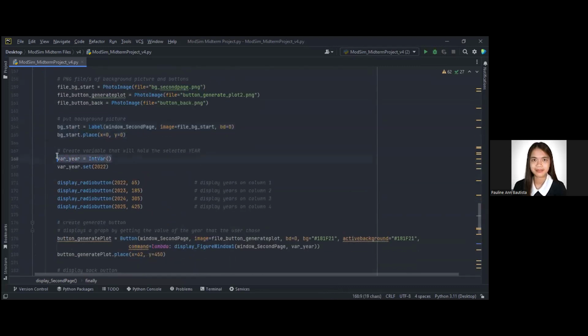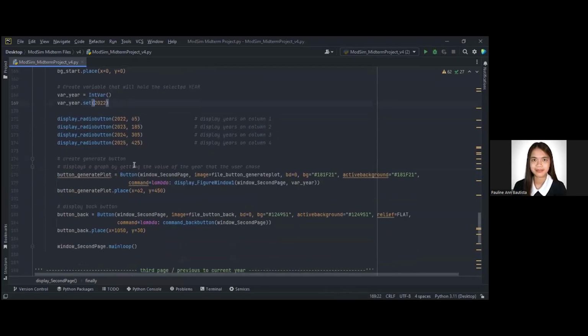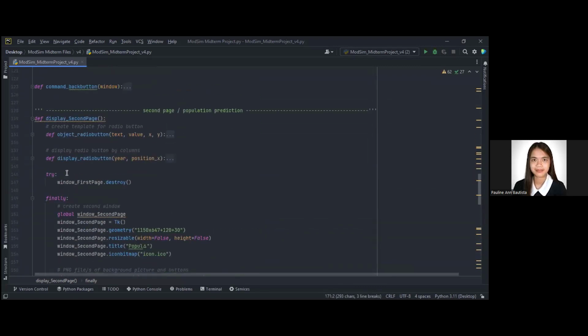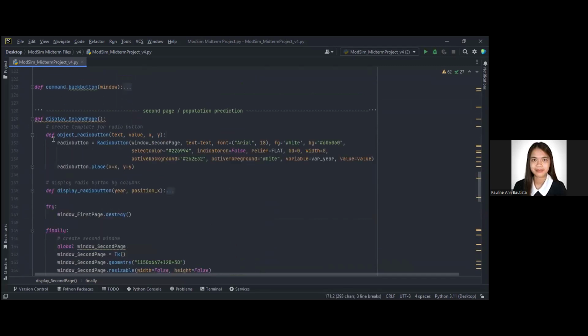Tapos dito, gumawa ng variable kung saan mag-hold siya kung ano yung year na pipiliin ng users sa radio button. Itong display radio button na to is gumawa siya ng parang object na radio button kung saan ilalagay mo na lang kung ano yung text na gusto mo i-appear sa button na yun. Tapos saan position sa may window.